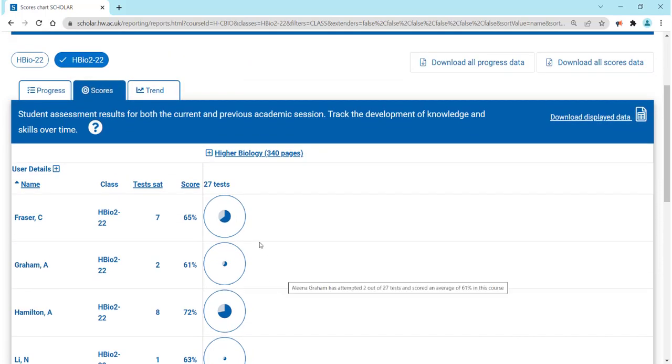While the diameter of the pie chart shows you how many tests a learner has completed, the shaded dark slice of pie indicates to you how well they have scored in the tests. The greater the area of the pie that is dark, the higher the learner's average score. Hovering on the pie will give you the full name of the learner, the number of tests attempted, and their average score.